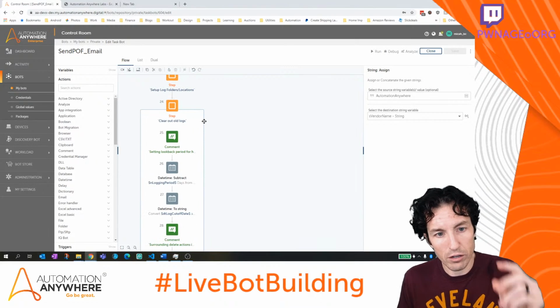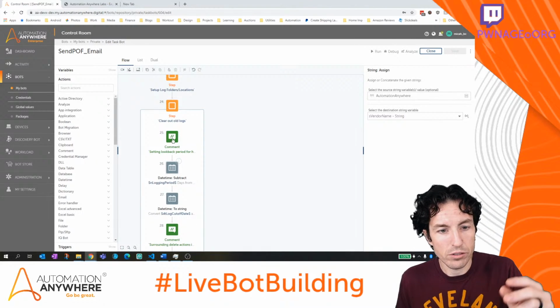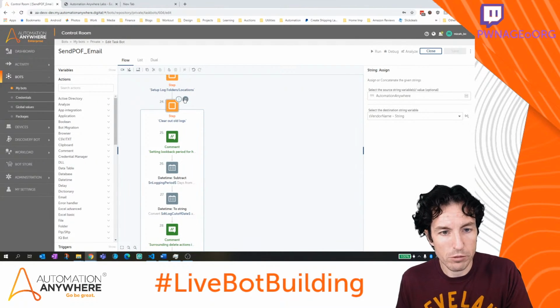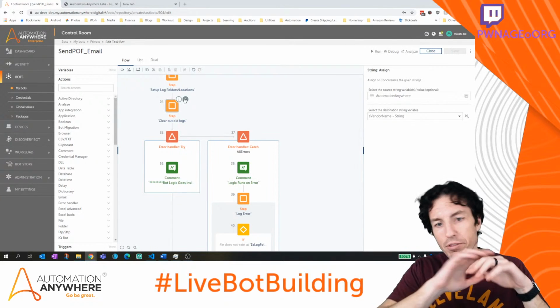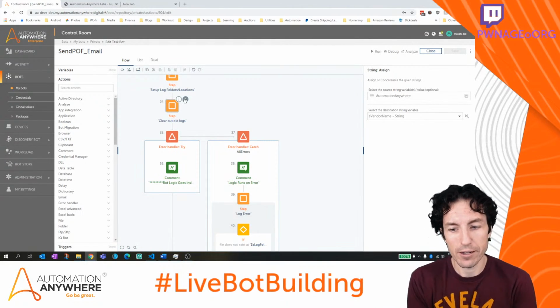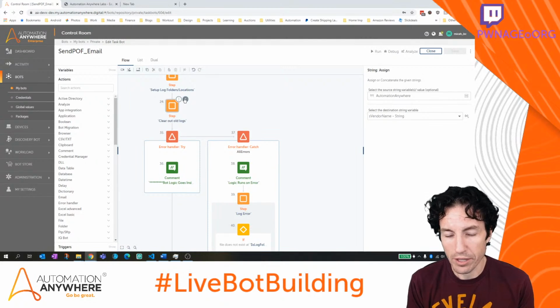In addition to that, though, it's also clearing out old logs. And so it's doing log management. It's basically saying, hey, after 30 days, I'm going to get rid of any of the older log files and clip those out. So that's what's going on.